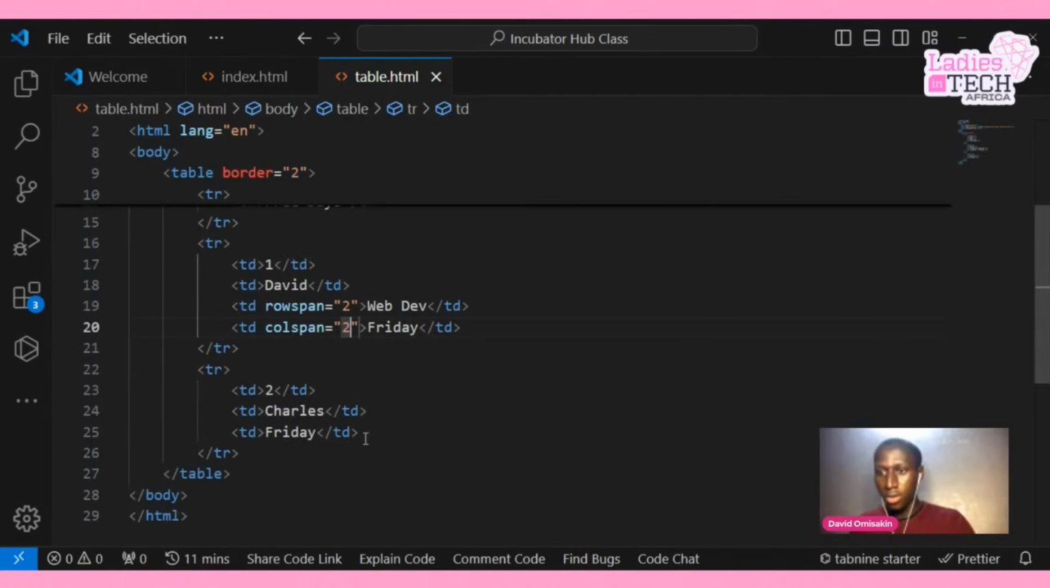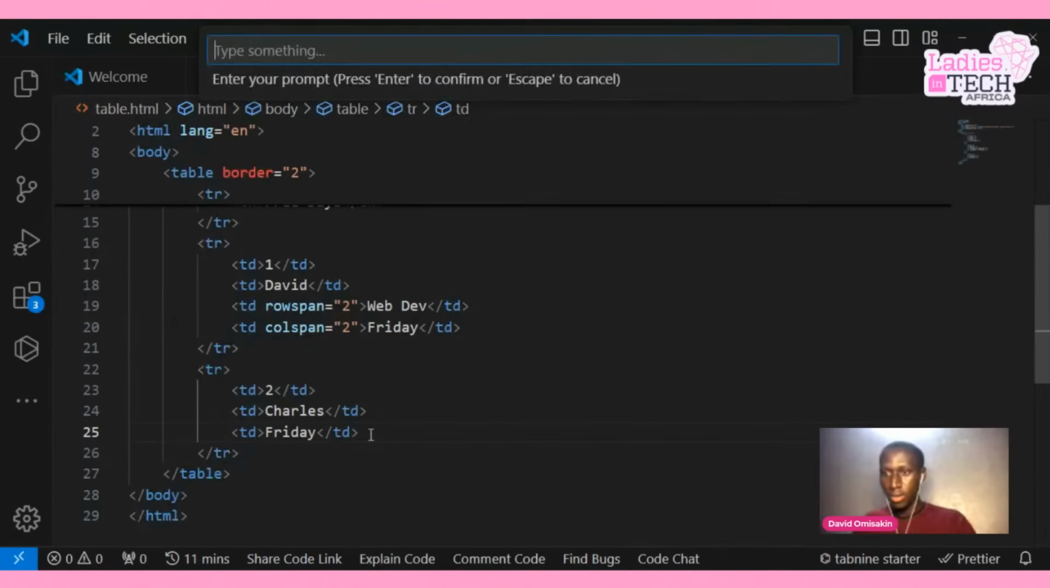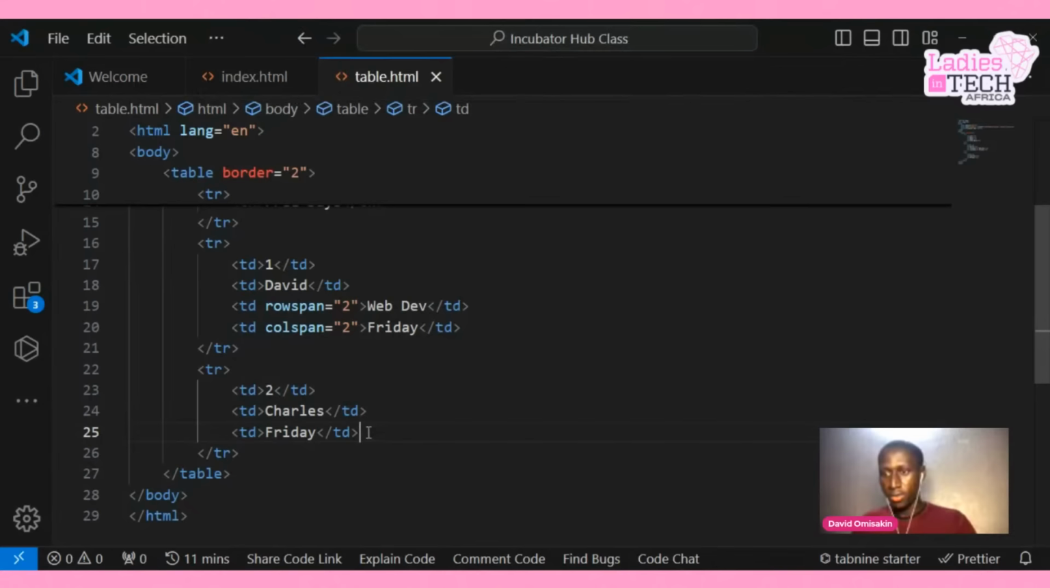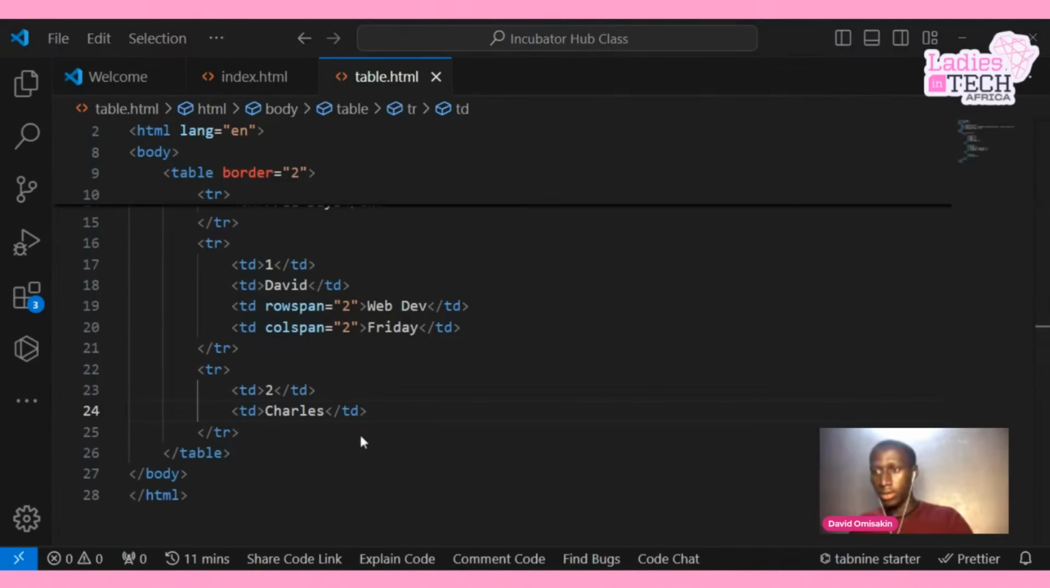So I'm going to remove this. Sorry, I've removed it. Okay, so I'll take one of them out, and then we'll see it on the browser, how the colspan is going to operate.